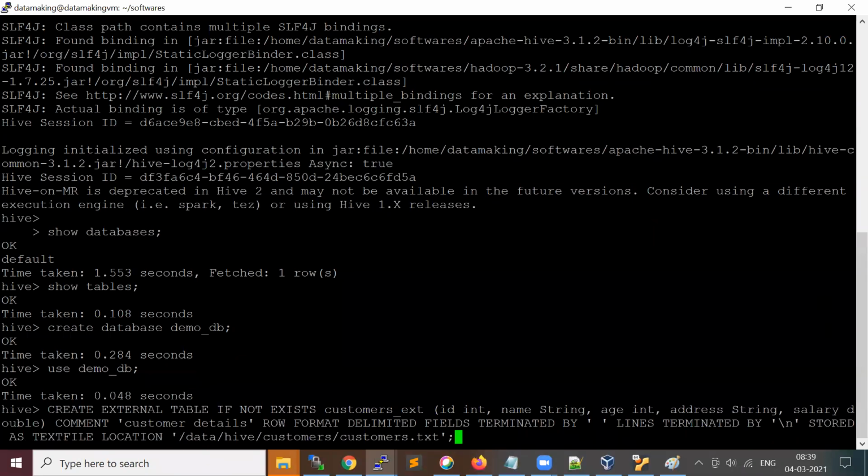I'm going to run this table creation. So create external table if not exists, giving the table name as customer_ext, column information, the delimiter of your fields in a file and the line delimiter, and the file is stored as text file and the location. So you're instructing to create a schema for a table for my data which is stored in this location.